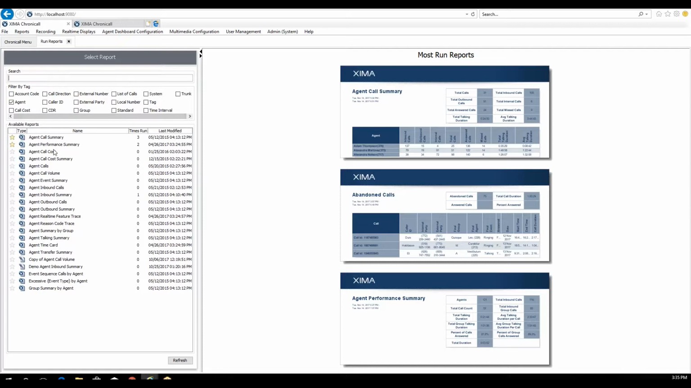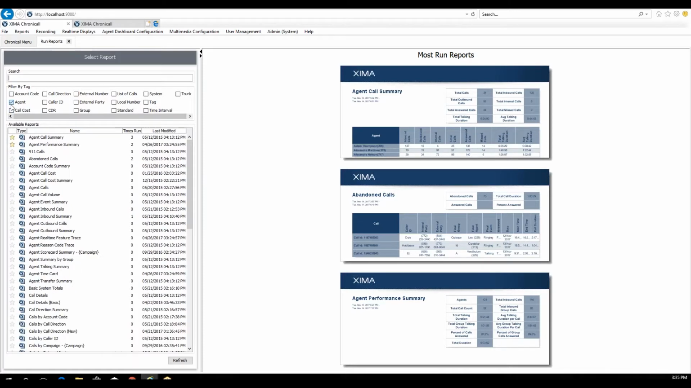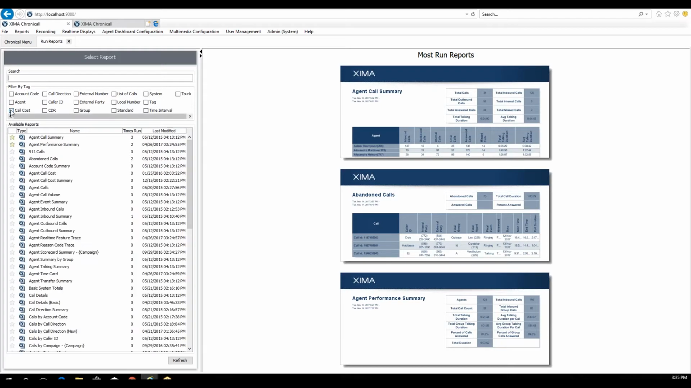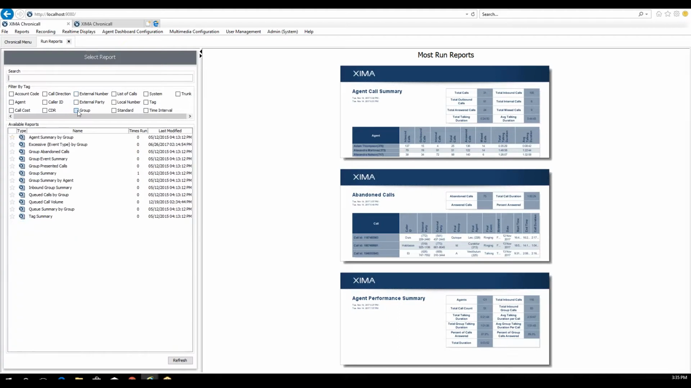You can report on account codes. You can report on your agents. And let me clarify the term agent. Whenever you see agent in our software, that is just referring to an extension on the Cisco phone system. So a lot of times a user might have multiple directory numbers. All of those are going to show up, but the first extension on their phone is going to be their primary extension number. That's what you'll see next to their name.